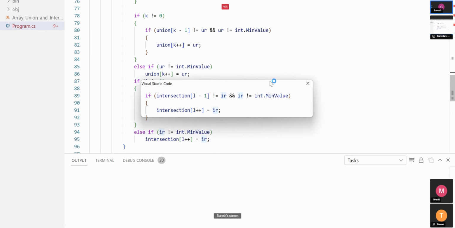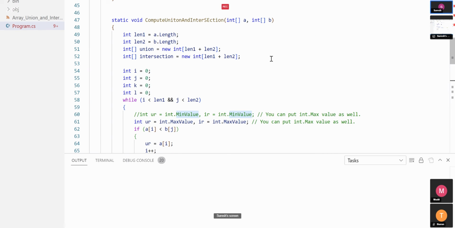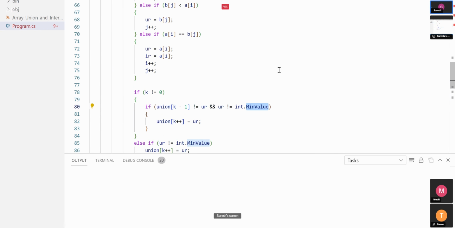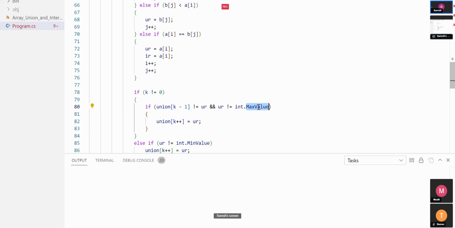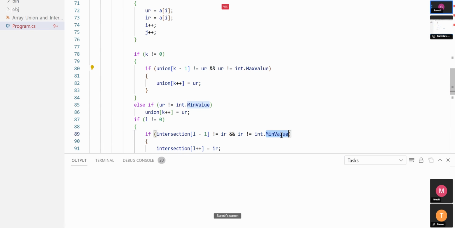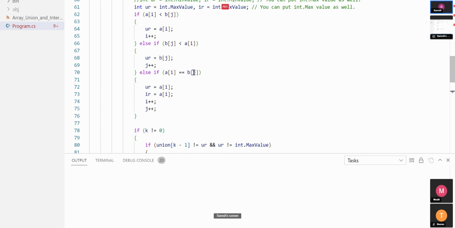It all depends on this value. If it is not equal to min, actually there is a problem here. If I change to min, I also need to change to min here. Otherwise it won't work. If I change to max value, I need to put max value here too, for the conditions' purpose. If it is not equal to max, then only update.